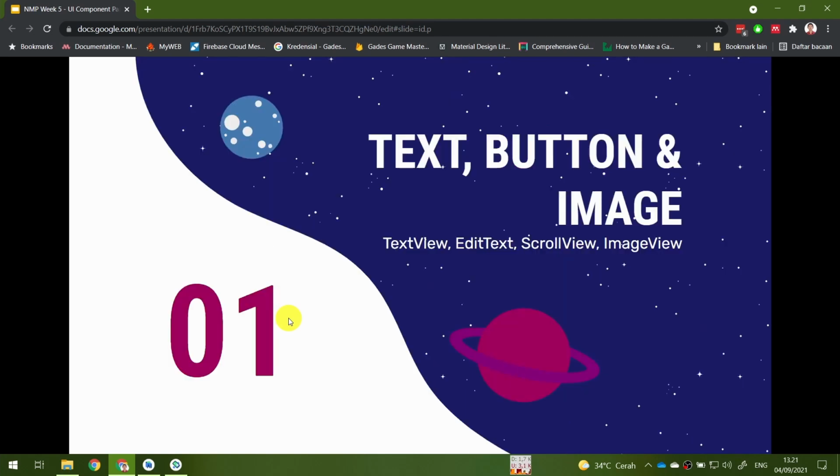Okay, so we have text, button, and image. Text, we display it using TextView, or using EditText if we want some input from the user. And ScrollView, actually ScrollView does not really fit with text, button, and image because it's only a container, but I will explain later what a ScrollView actually is. And ImageView, we have already used it to display some images.